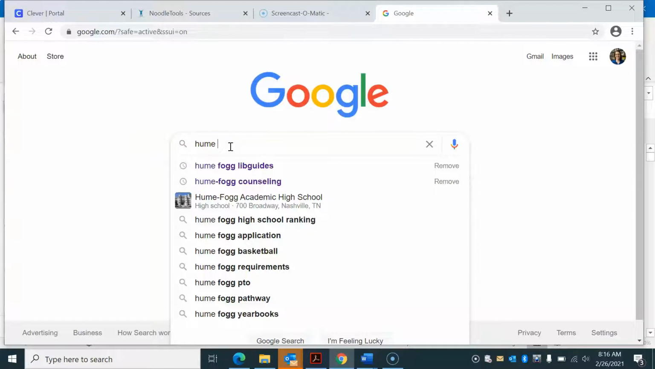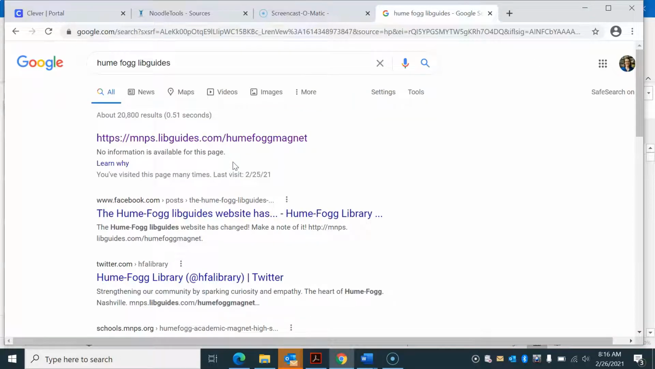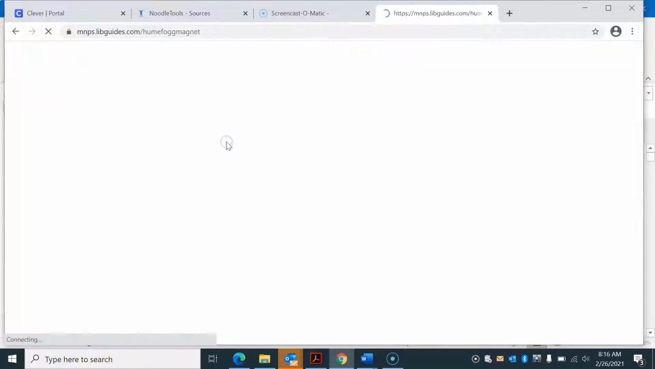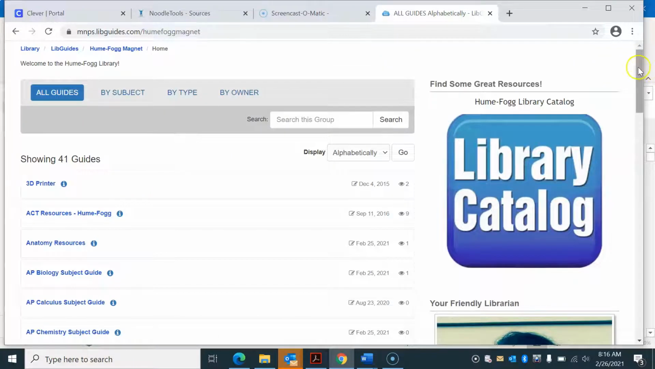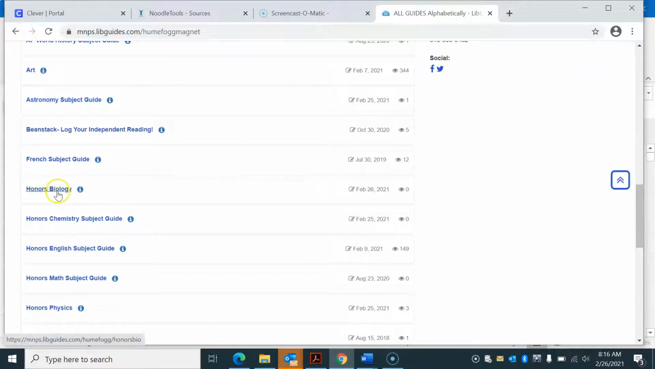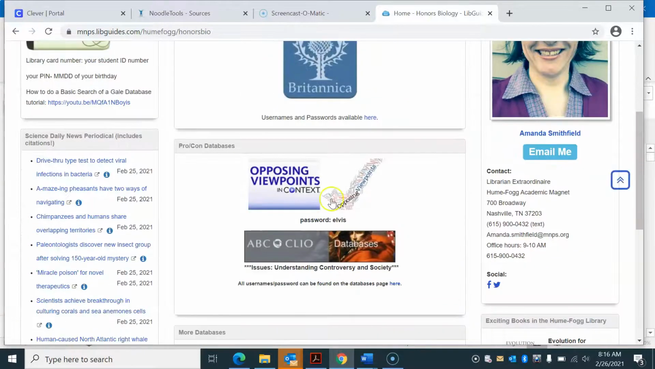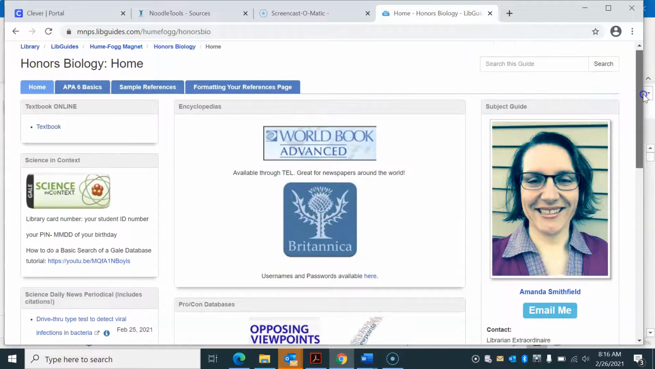What you want to do is Google Hume-Fogg LibGuides. You can see it pop up. It's one of the most popular hits once you start typing in Hume-Fogg. Then it gives you the link, and then you scroll down to H. H is for honors, and you see here that we have a link for honors biology. Your teacher may have also put this link in Schoology. At this point, you are on a page, and these are all high-quality sources that give you the APA citation. So that is like a super bonus, that you actually will be given the APA citation.